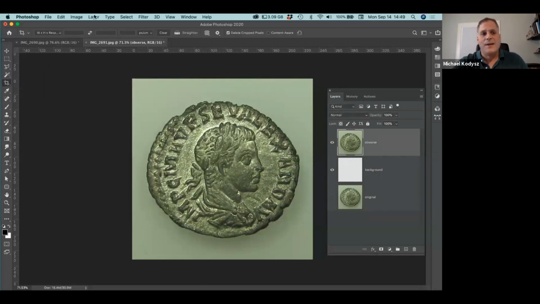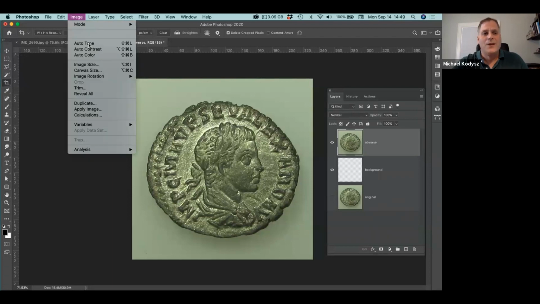Now what we could do is, under image, we can just do some auto corrections. Again, this is just a basic class, and if you're a professional photographer sitting in on this, you're probably going to be doing more advanced, subtle stuff. But I'm just going to do a quick way to fix a not ideal image like we're working with now. I'm just going to do auto tone, auto contrast, auto color.